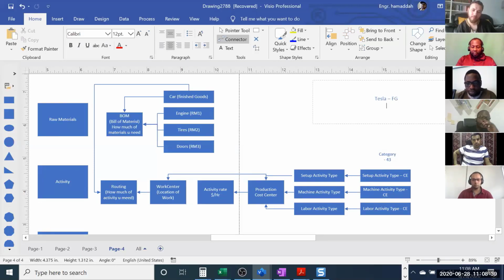They're going to tell you the first raw material is doors, and it's going to be 4 doors. The second raw material is, for example, the engine, 1 engine. And the third raw material is, I forget what you have here, mirrors. It's going to be 2 mirrors, 2 side mirrors.